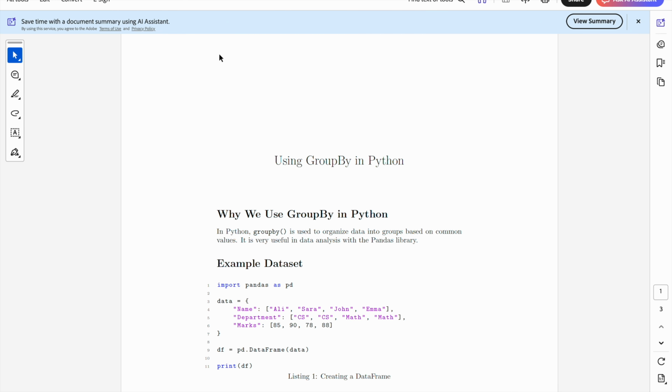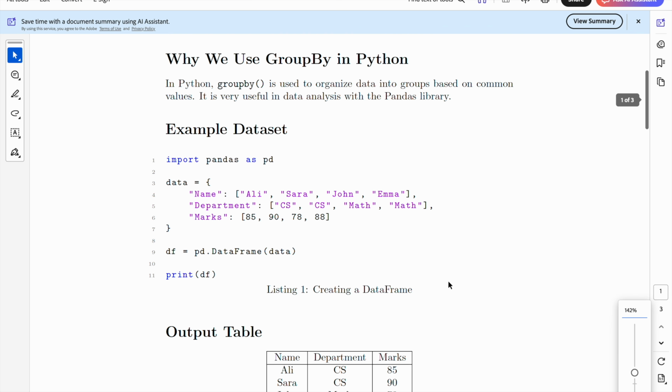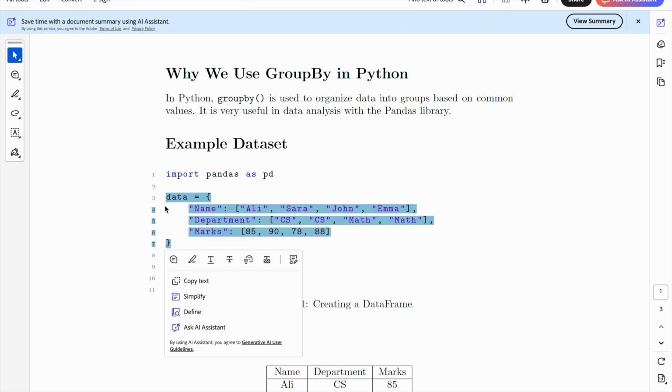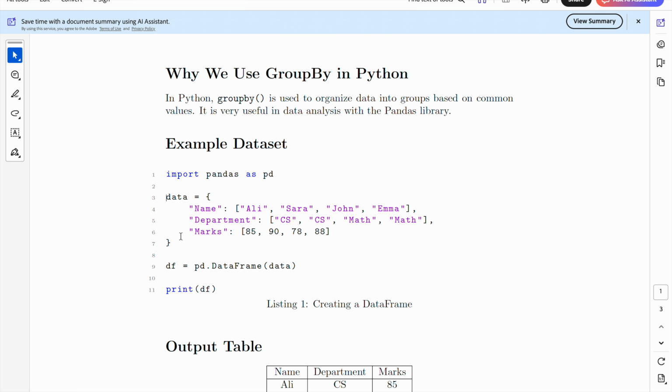So why do we use groupby? Let me make it slightly bigger. Groupby is used to organize data into groups based on a common value. We are trying to make groups based on common values. Let me create that data frame again, and we will see what different aggregate functions we can use to extract information very quickly using groupby.